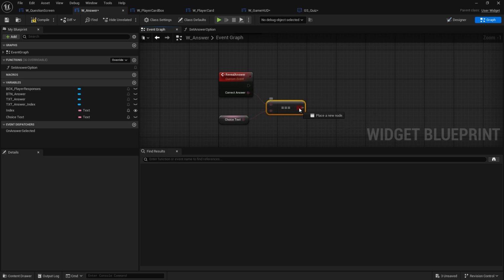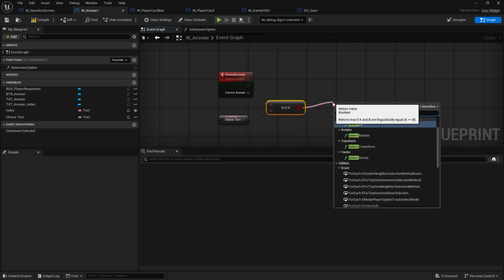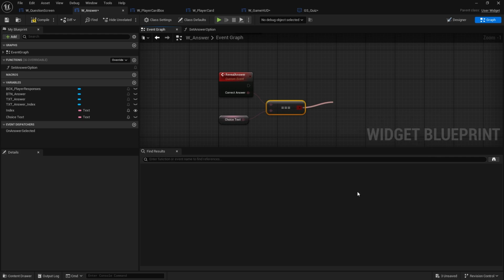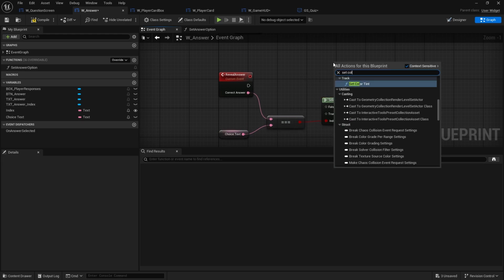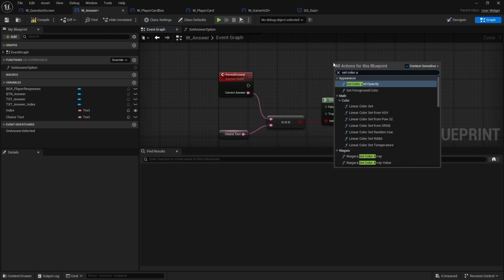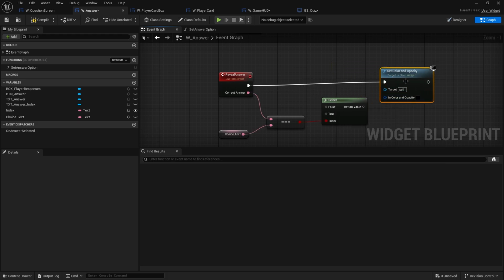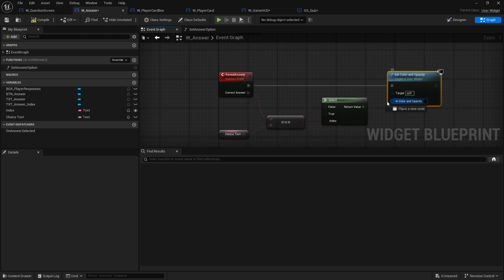And I'm going to do select node. And we'll do the white one. This is the wildcard one, so you can put in anything you like in here. And I'm just going to right click and do set color and opacity. Plug that in and plug in color and opacity into the return value here. Now I'm going to set the colors I want.